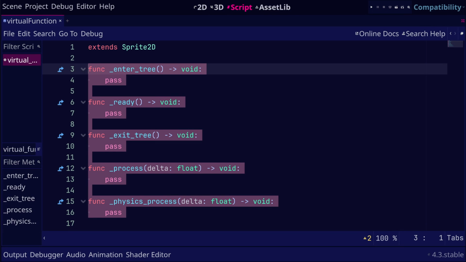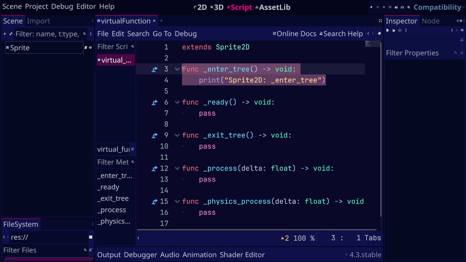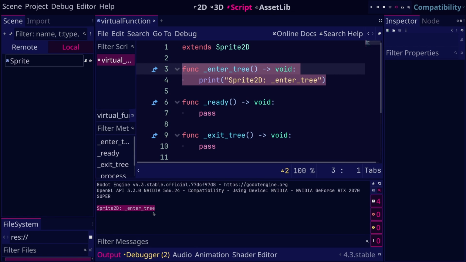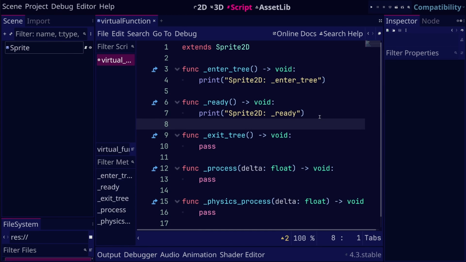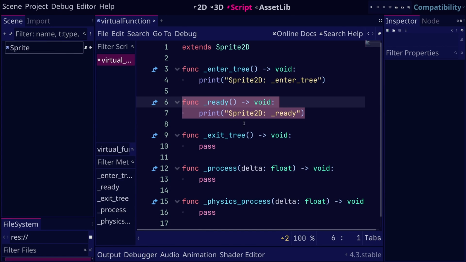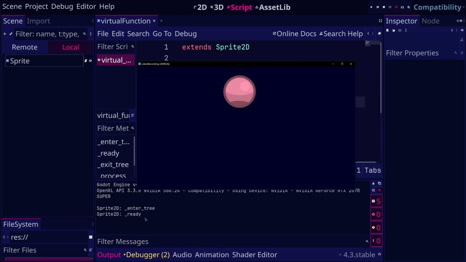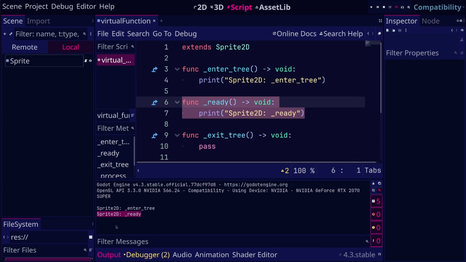Godot automatically invokes virtual functions at specific times. Enter tree is invoked every time the node is added to the scene tree. It can be used to do some setups. Ready is invoked after a node and its children are fully added to the scene tree. It is invoked after enter tree, and it also can be used to do some setups. Unlike enter tree, ready is typically invoked only once in the node's life cycle.